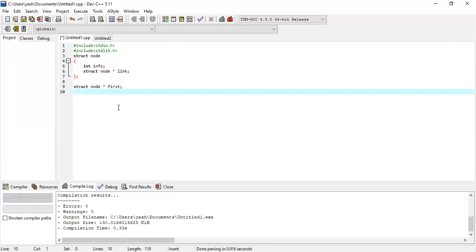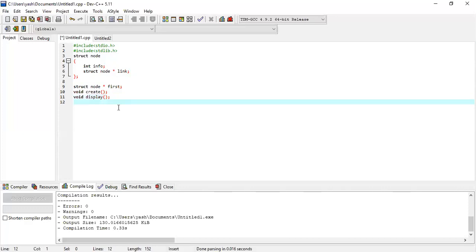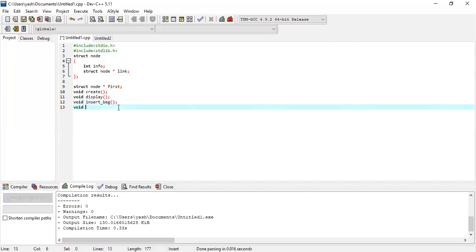Okay. Now let's make various prototypes like void create to create a linked list, void display to display a linked list, and then various other functions like void insert_beginning, void insert_end. Right, let me first implement these two functions, and later on we'll be writing all those basic functions.